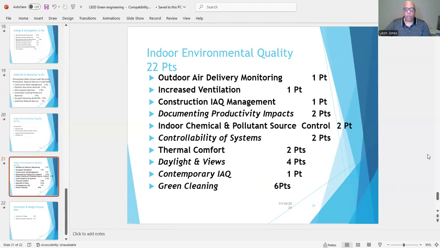So your indoor air delivery monitoring is 1 point. Your increased ventilation is 1 point. Your construction IAQ management is 1 point. That's construction indoor air quality management, 1 point. Your documenting productivity impacts, 2 points. Your indoor chemical and pollutant source control, 2 points. Your controllability of systems, that's also 2 points.